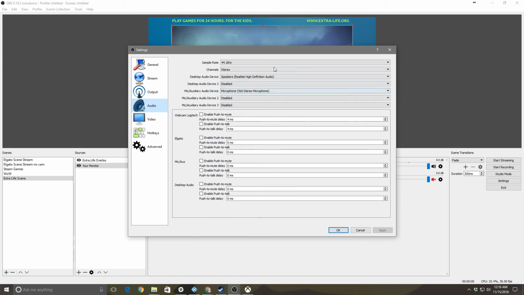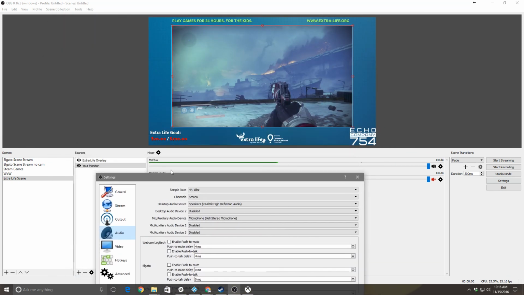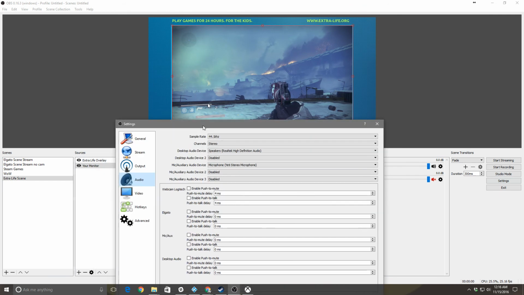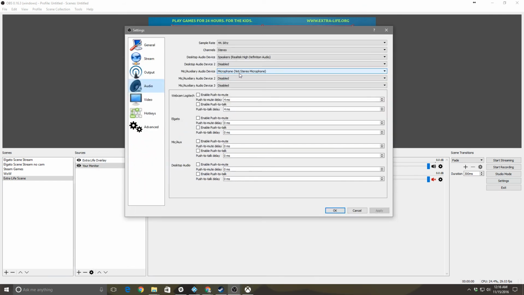Audio, yet another important spot. The desktop audio needs to be whatever your default audio is. Mine happens to be just the normal speakers. As you can tell, inside of this streaming, the mic auxiliary port right there is my Blue Yeti microphone.